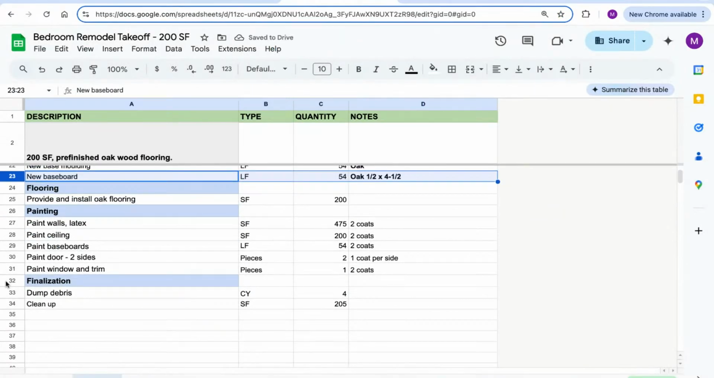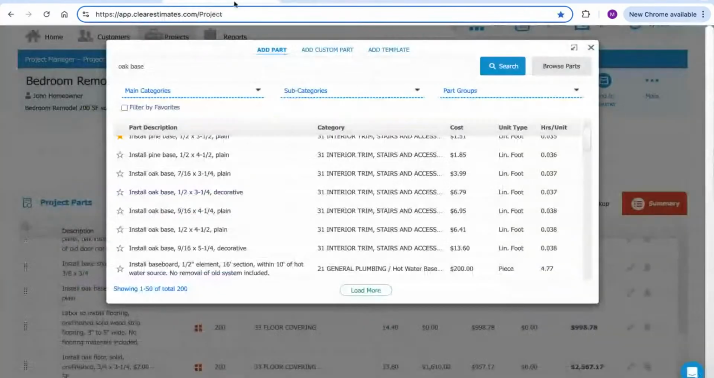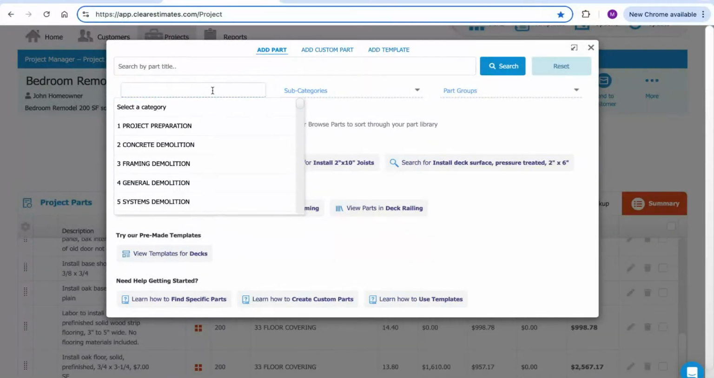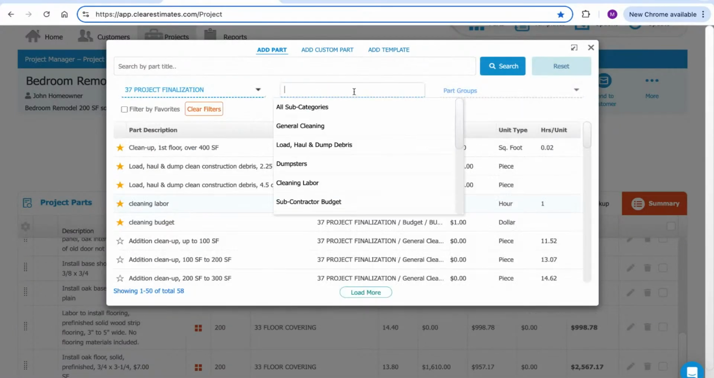And then the only thing as far as my takeoff items here are going to be dumping debris and cleanup. So let's go back here. I'm going to click Browse Parts. That's going to take me back to the browser. I'm going to select a category. Now, a lot of cleanup, dumpsters and such are going to be in finalization. That's number 37. Using my middle dropdown, we're going to see specific subcategories for dumping debris and general cleaning here.